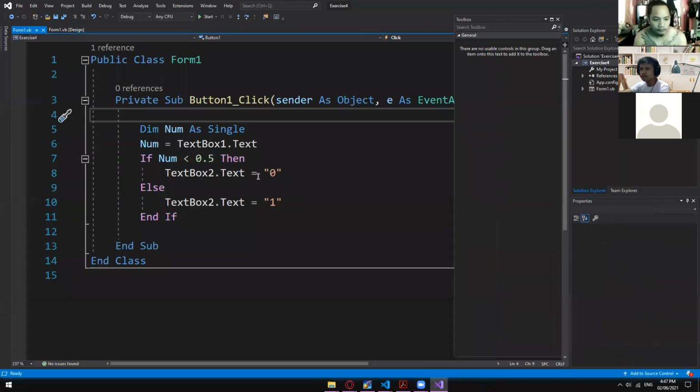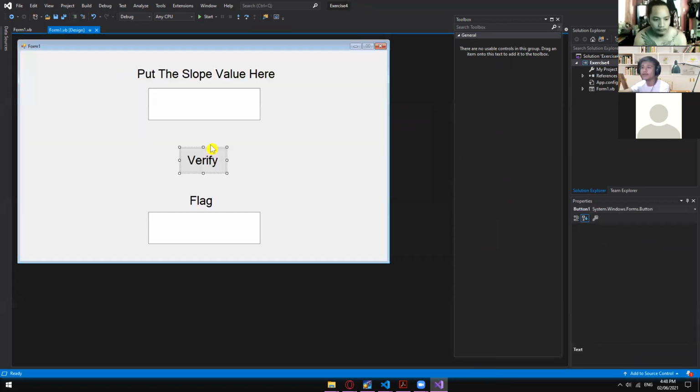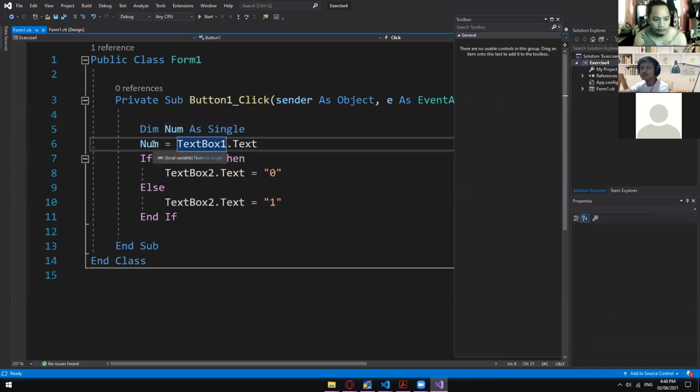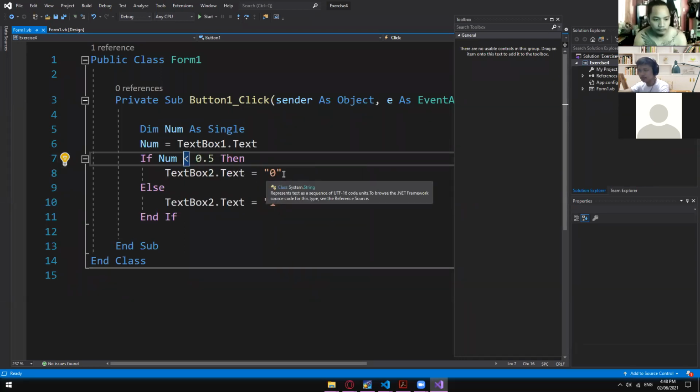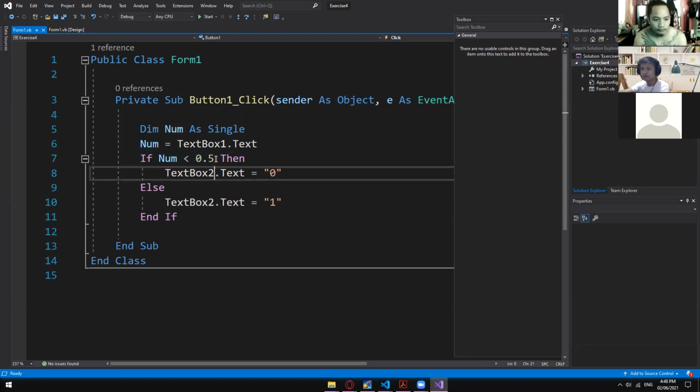So how is that happening? Here's the code. Again, we've declared one variable because we have one input only, and that num will be the one we use for the comparison. If num is less than 0.5, then the text box's text is equal to 0, so it will display 0 if this is true. If this is false, then it will display this statement instead. That's how exercise number 4 works.